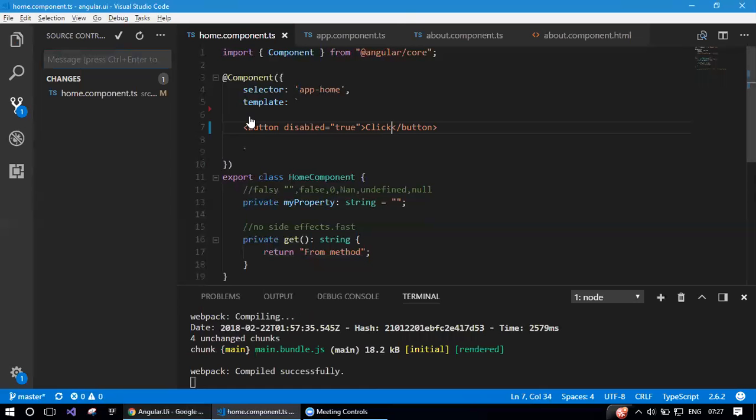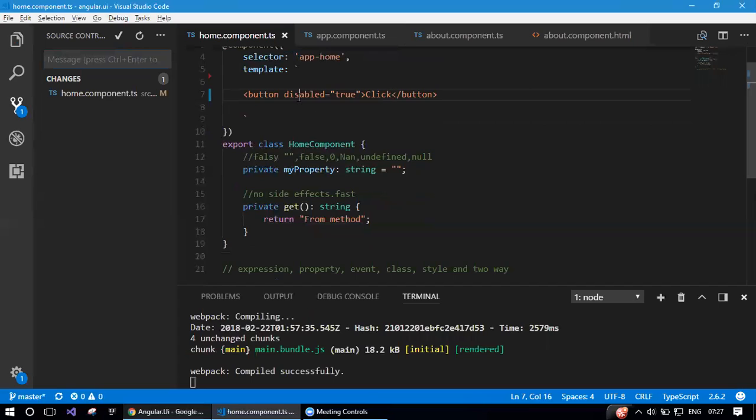If you want to assign or bind this disabled property to a property value, based on whether it is truthy, this should be disabled. If it is falsy, this should be enabled. In that case, property binding comes into the picture. You're taking an HTML property and binding it with some value. In that case, you will wrap this property inside square brackets and then the value of the property. Save this.